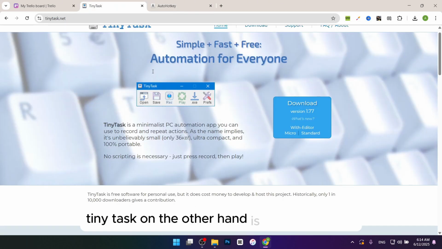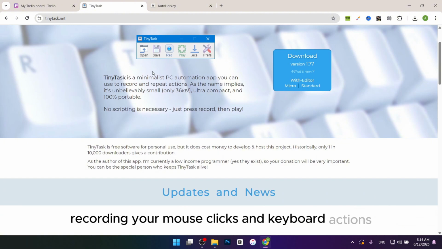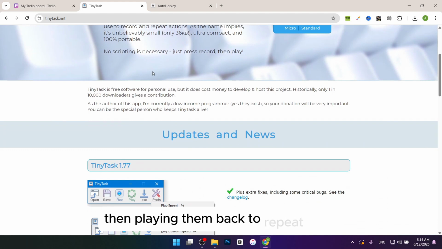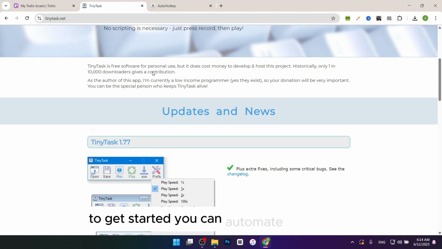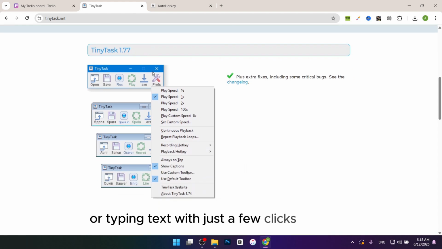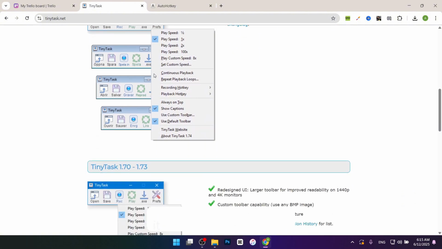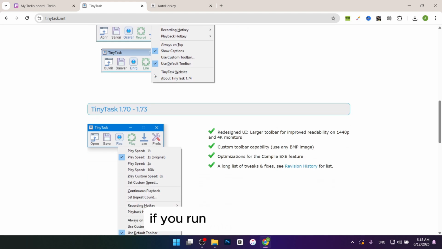TinyTask, on the other hand, is a simple, free tool with a very small file size. It works by recording your mouse clicks and keyboard actions, then playing them back to repeat tasks. It has an easy-to-use interface, so you don't need any technical knowledge to get started. You can automate simple tasks like clicking buttons or typing text with just a few clicks. However, TinyTask is limited to basic tasks and doesn't let you edit or create complex automation. It's also not open source, and there's no official customer support if you run into problems.